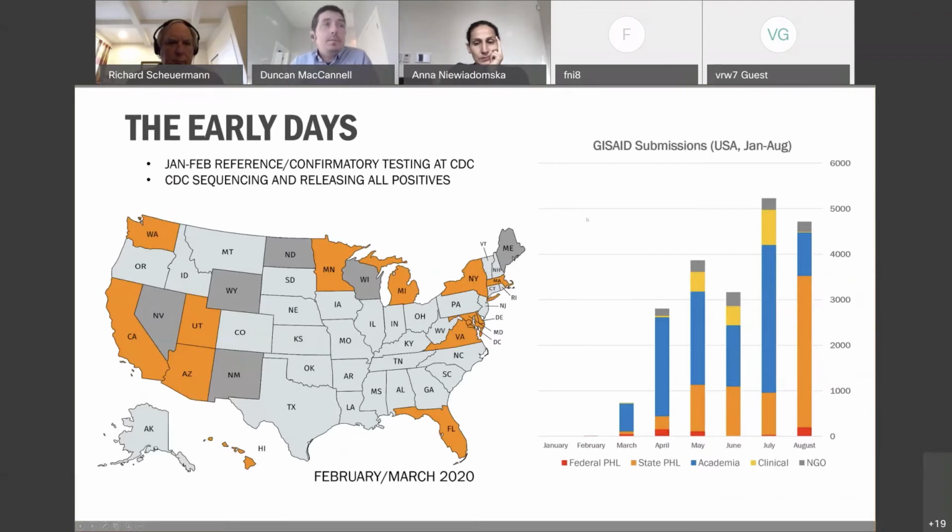So let's talk a little bit about the early days, taking it back to February or March of 2020. As I said, one of our expectations was that state and local public health labs would have the initial shock of the wave of cases that would hit, but that many had sequencing capability in-house, and many would start to sequence as part of their response activities.